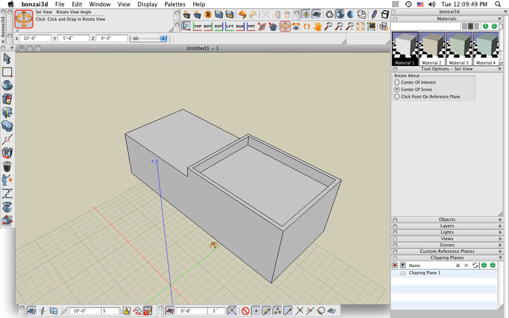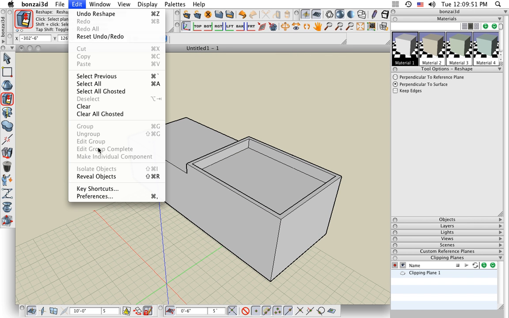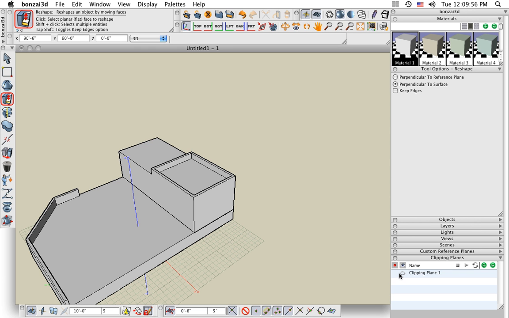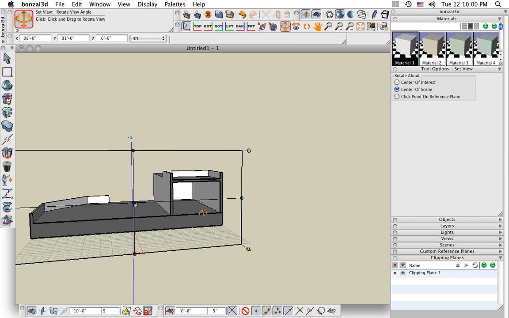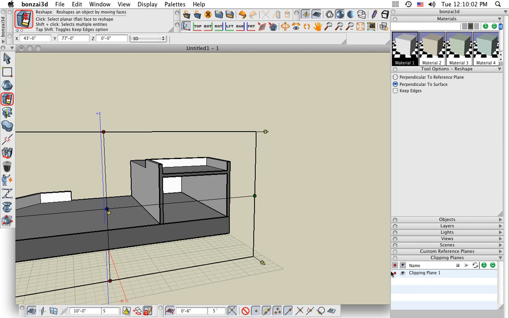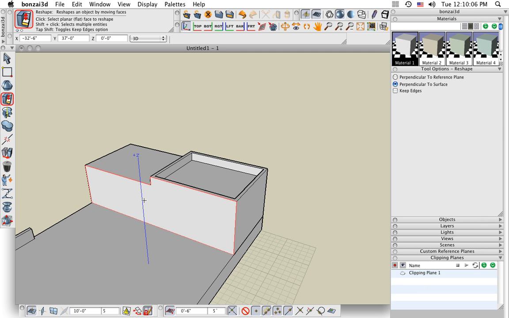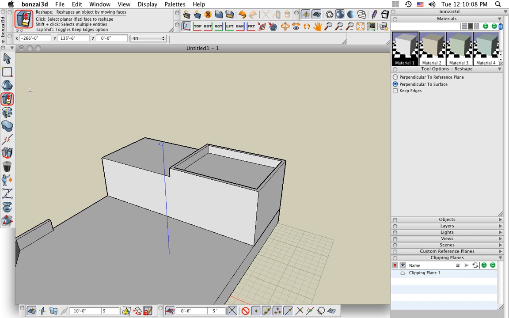Okay, let's turn the other objects back on, reveal them, and here they are. Double check real quick with our clipping plane. And you can see now I have a nice hollow space. Okay, let's continue to sculpt this a little bit more.